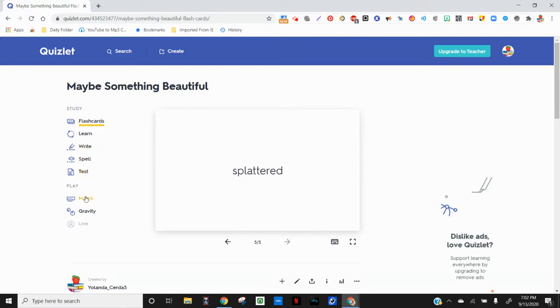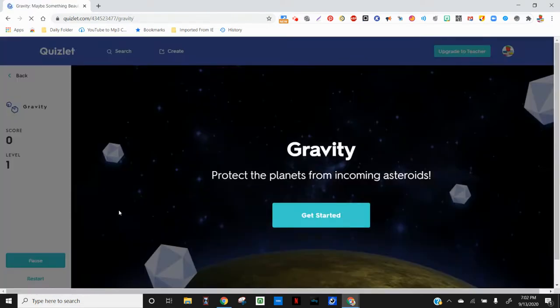I want you to come down here to where it says gravity. Now you can see the definition for this word. If you click on it, it tells you again, just to remind you what that definition is, if you need a reminder. But once you get to gravity right here, you're going to click on get started.